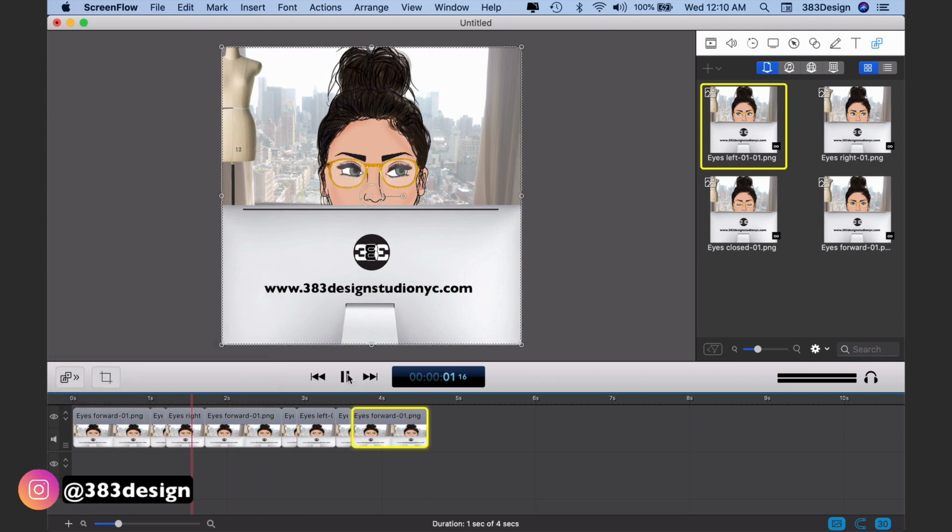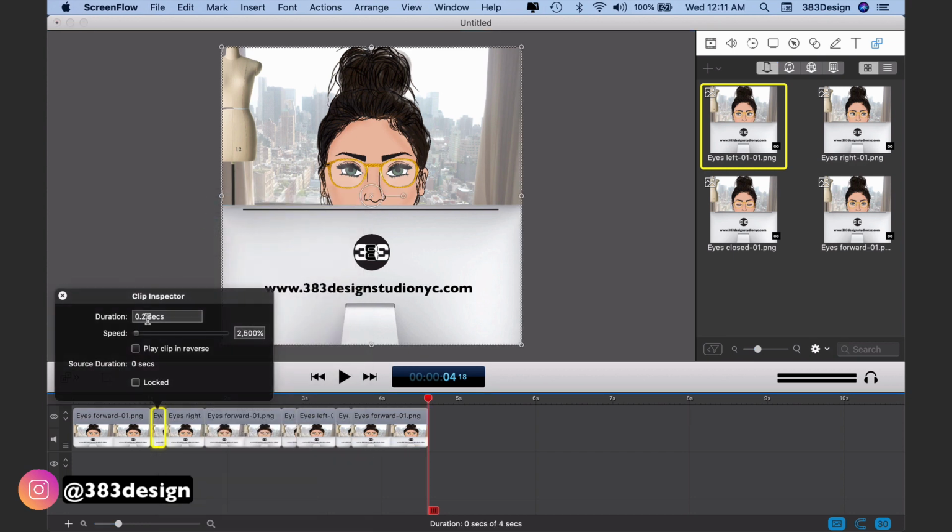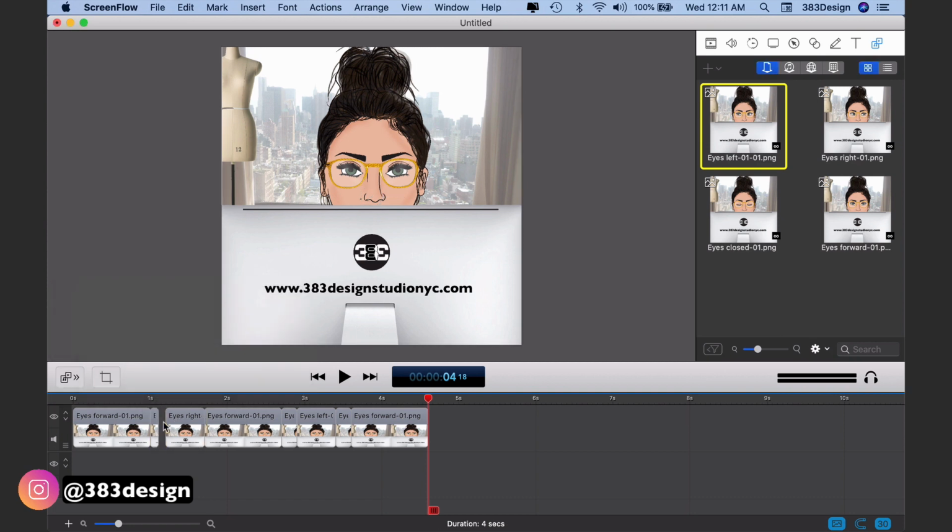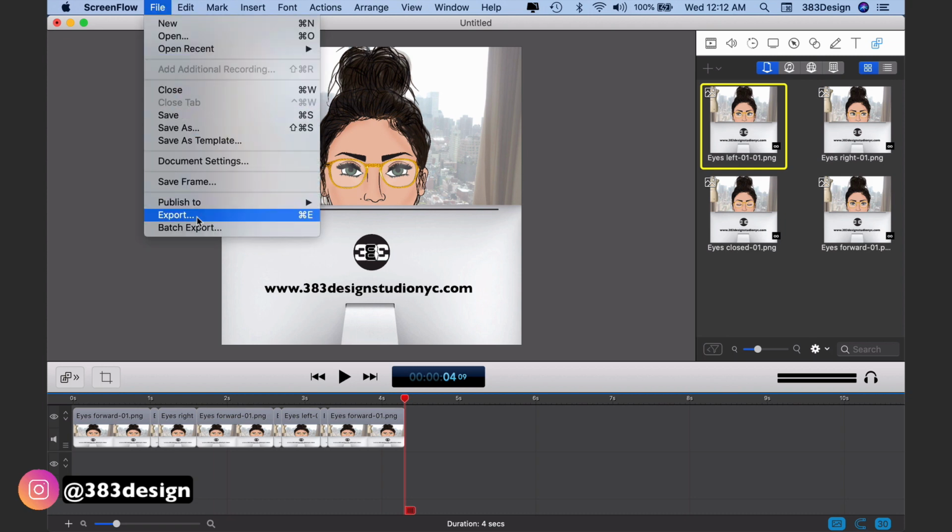Play the animation and make sure the speed is to your liking. I usually have to adjust the blink and make it faster so it appears more natural and not like she's doing a slow blink. Once you're ready, export your file as an MP4.